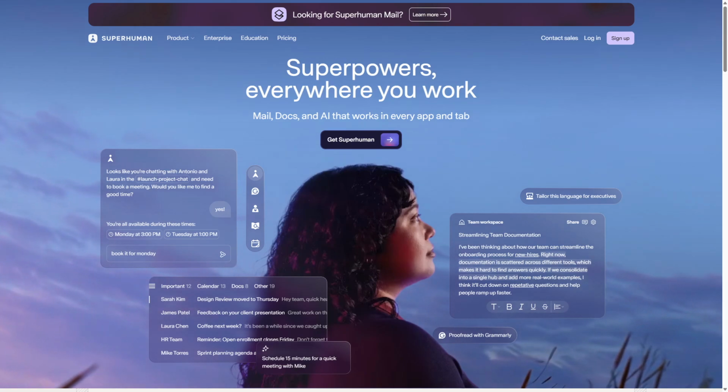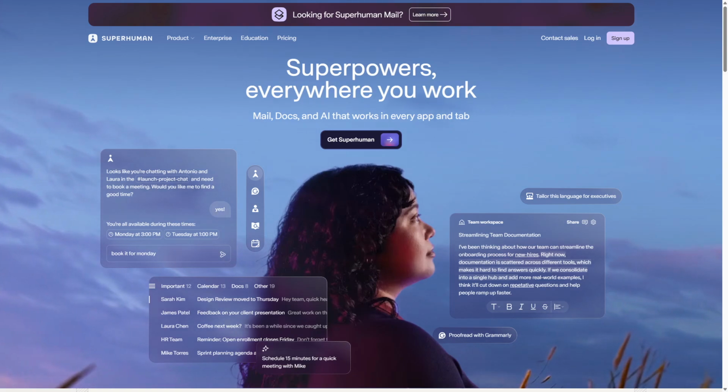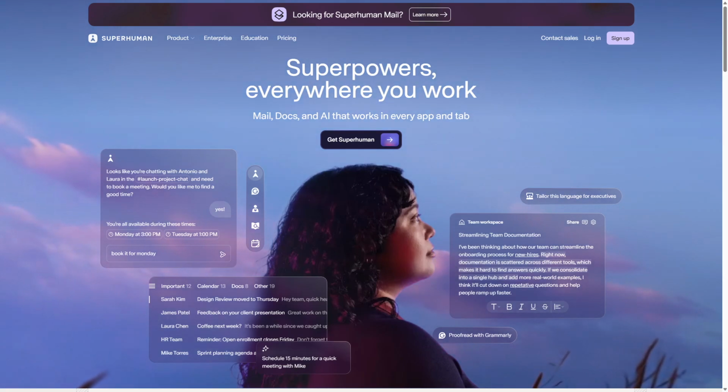If managing your inbox quickly and with minimal distraction is your priority, Superhuman delivers a premium, focused experience that transforms how you handle email every day.